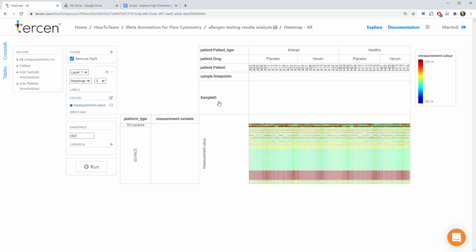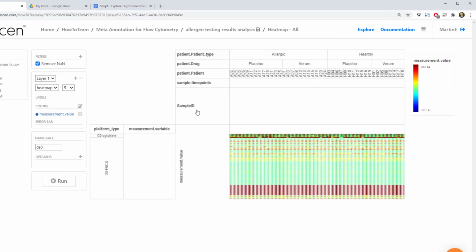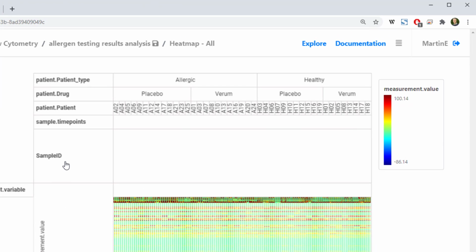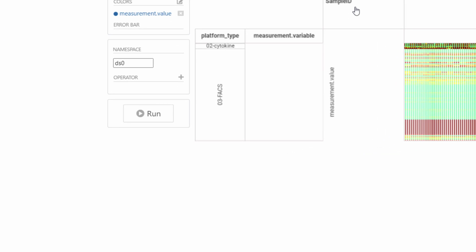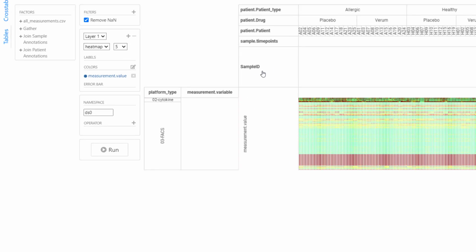Let's start with a simple heat map projection. I put all of the measurements from our amalgamated files into a list on the y-axis and started using the annotations to split them into groupings. Along the top on the x-axis, we've divided our patients into allergic or healthy and whether they received a treatment or not. Down the side, we've grouped by the platform that provided the measurement.